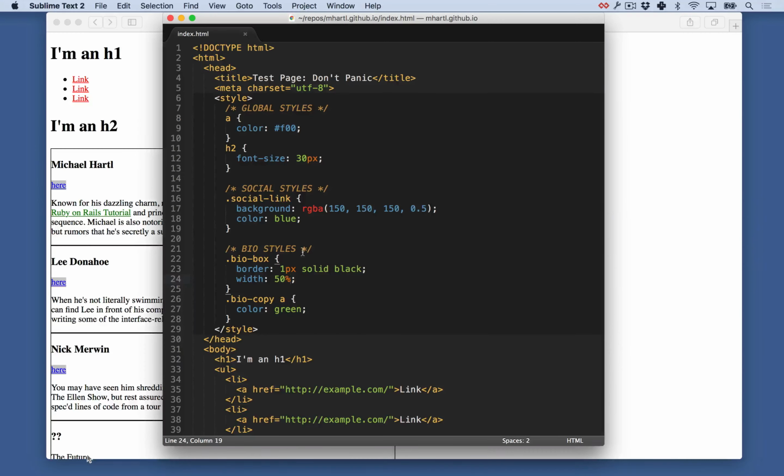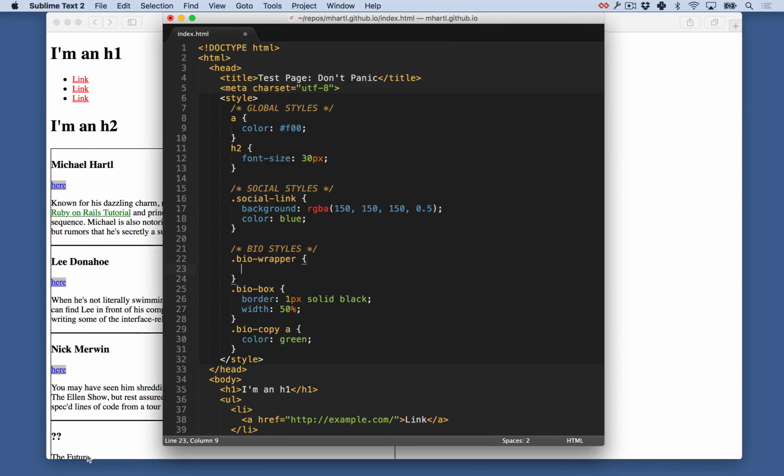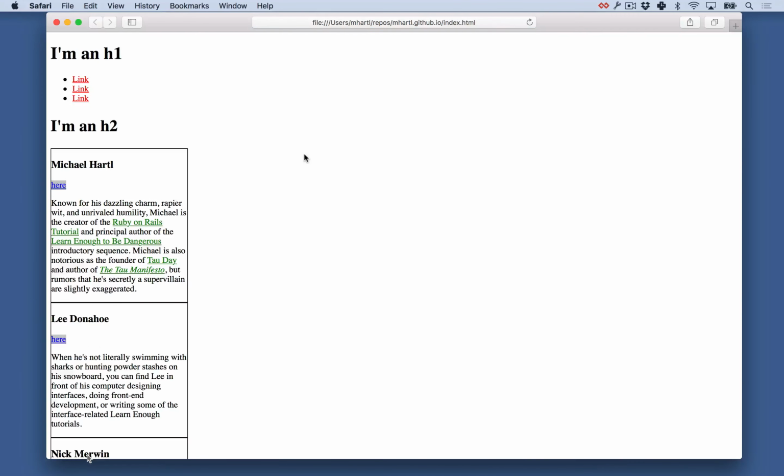But what happens if we put in a wrapper here? So this goes up here, right? The dot for the class, and then our example is a width of 500 pixels. And so that should mean the bio boxes have a width of 50% of that, which is 250 pixels, right? Correct. Oh, look at that. And they're squished. Yeah, they're squishy.